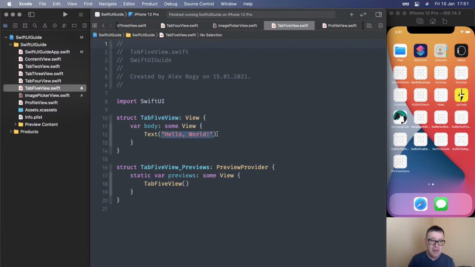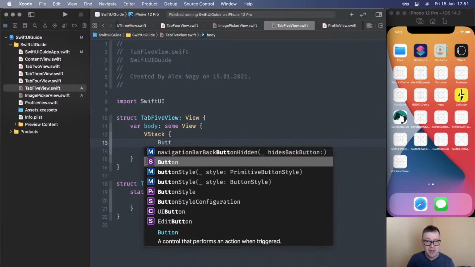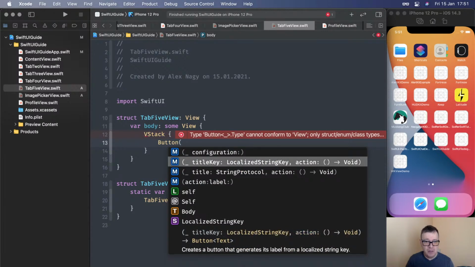tab view 5, and let me create a button where we can initiate this image picker view. So let me take a look at our other file here. There we go. So first of all, we want to create a VStack as usual. So VStack, and in there let's create a button. Why not? Let's create a button here, and for that button I would choose the one with the action and label.